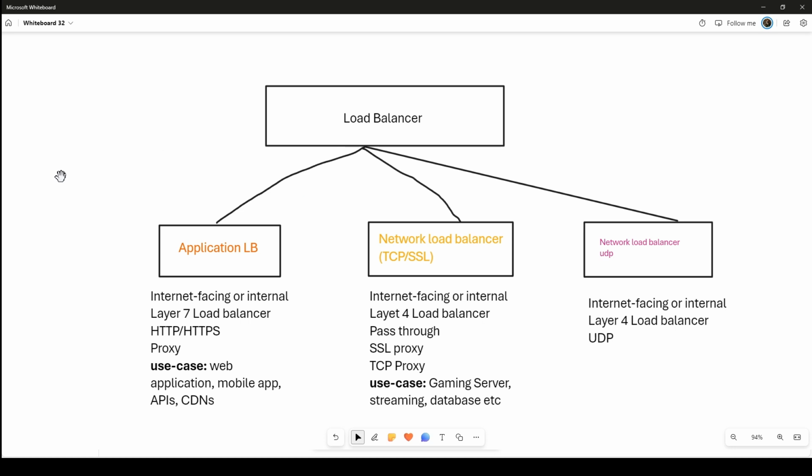Let's say you have a web server and you directly expose it to the internet. If the traffic increases, your web server will go down. That's why we use a load balancer, and behind the load balancer we can have hundreds of web servers, so that when the traffic increases, the load balancer distributes the traffic amongst those backend servers.